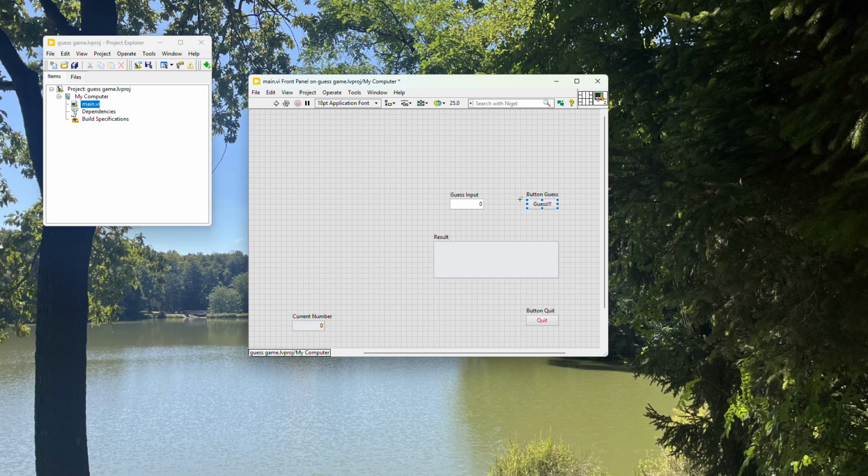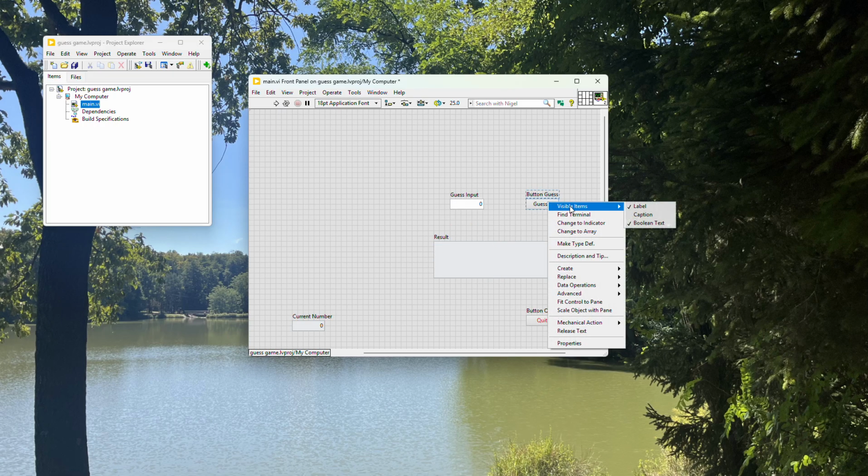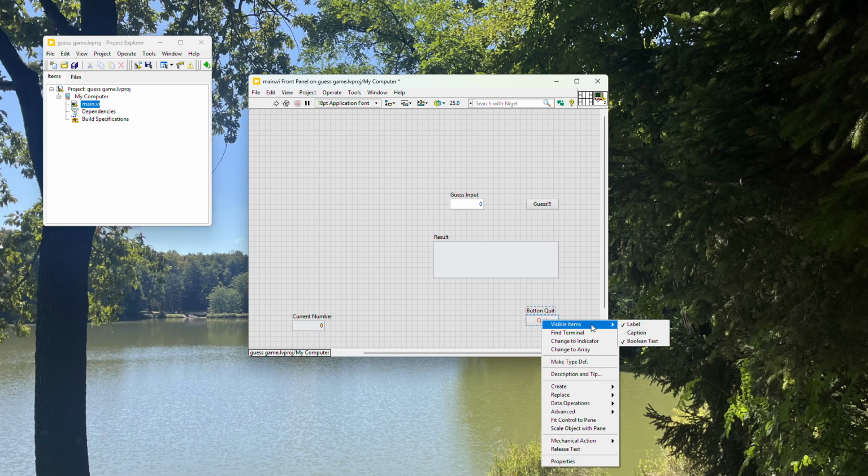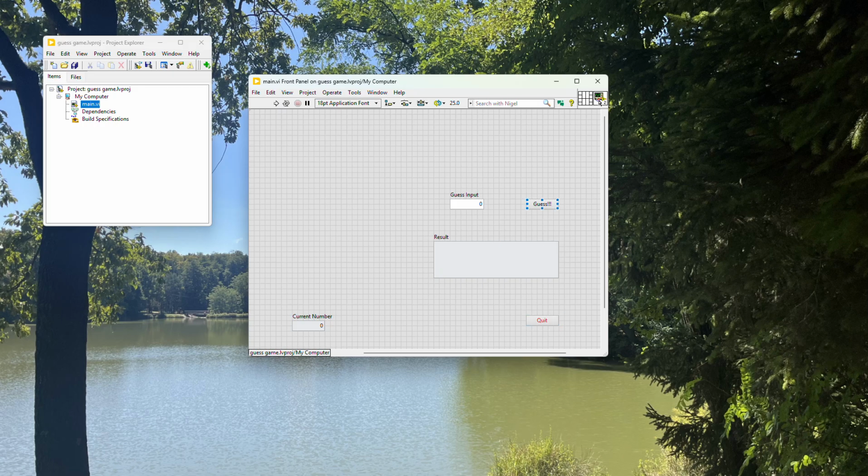Turning off the label because we are not interested in it on the button. Here we are, and here we set icon to VI name because it looks much nicer.